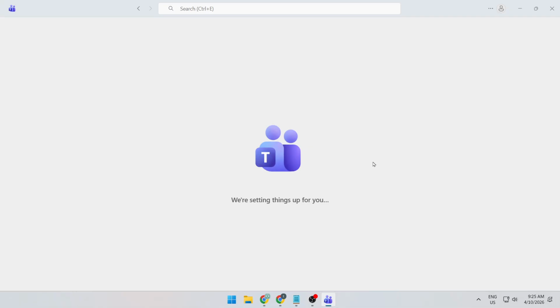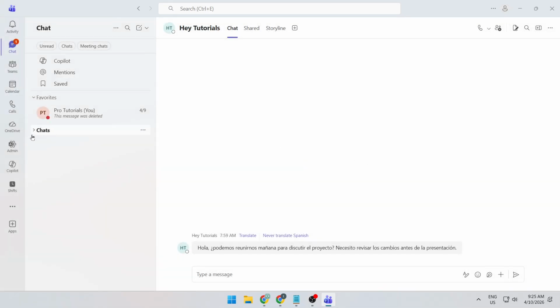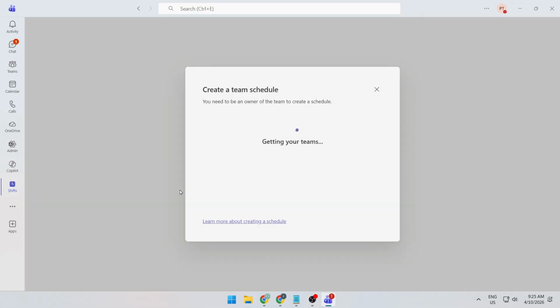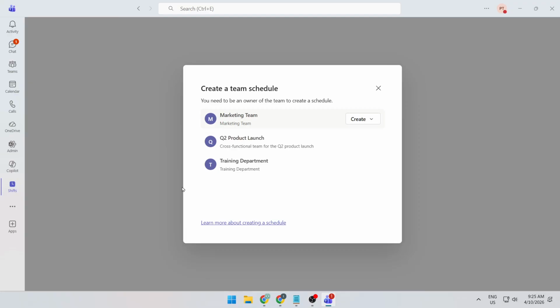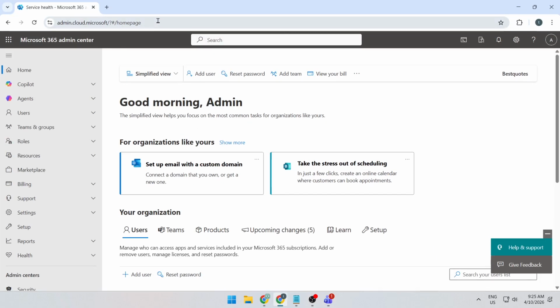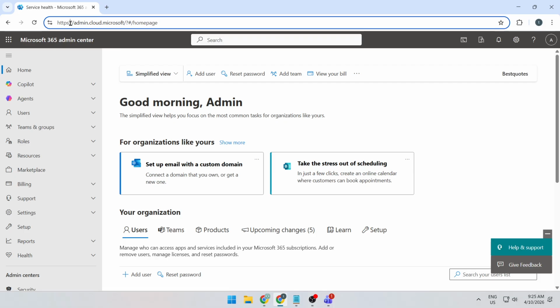If the Shifts app still won't load after clearing cache and updating Teams, the issue may not be on your computer at all. It could be a Microsoft service problem affecting Teams or Shifts. To check that, open your web browser and go to the Microsoft 365 Admin Center website. If needed, pause and copy the website address from the pinned comment so you can enter it correctly.